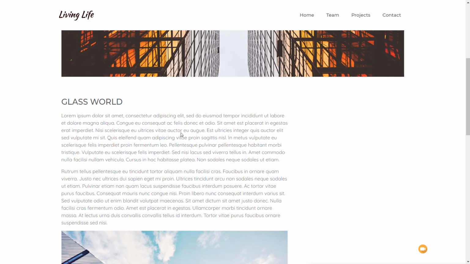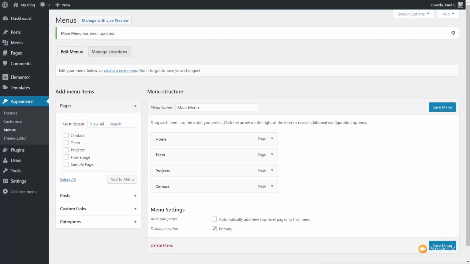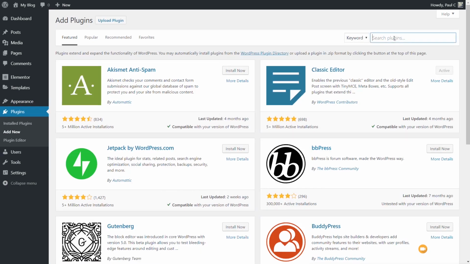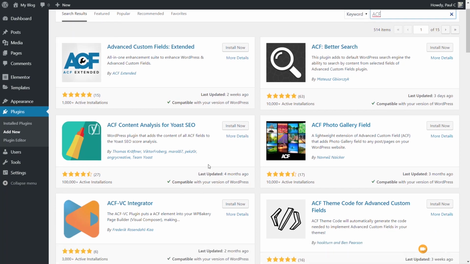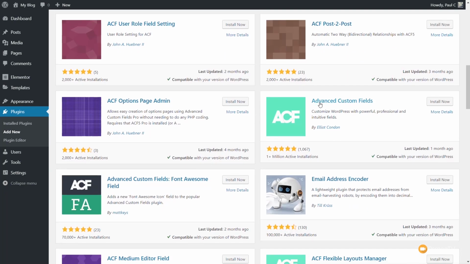So as you can see, the page template is set up and we've got this gap on the right hand side that we need to address. Let's come back into our dashboard and come down into plugins and we'll say add new. And from there, we're going to just do a search for ACF, which is Advanced Custom Fields. Once we've done that, we're going to scroll down to find the entry that we want, which is the Advanced Custom Fields, and we're going to say install now.